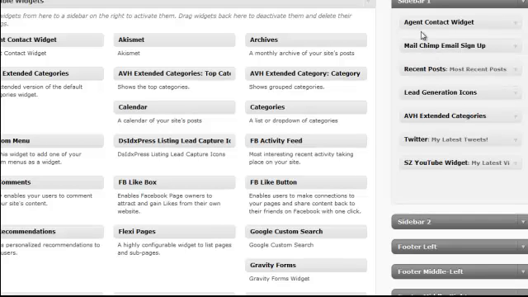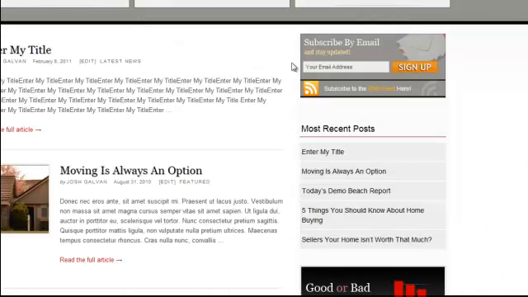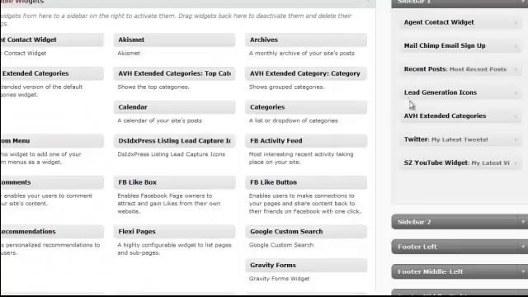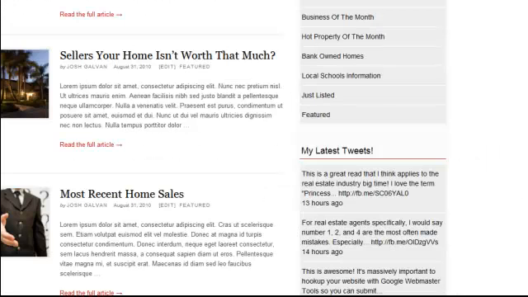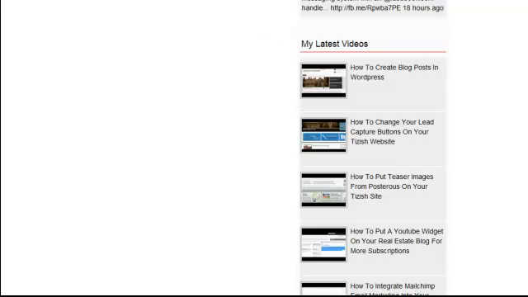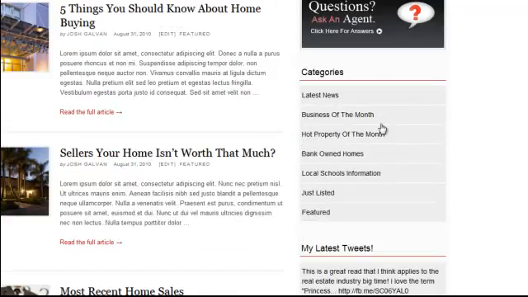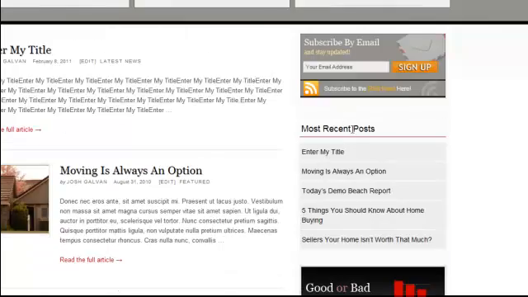See the widgets here: MailChimp, email, recent posts, lead generation icons, categories, Twitter, latest tweets, and then YouTube. Notice YouTube is right here. So basically sidebar 1 is your main sidebar that shows up on your entire blog, on all postings, all pages, and everything.